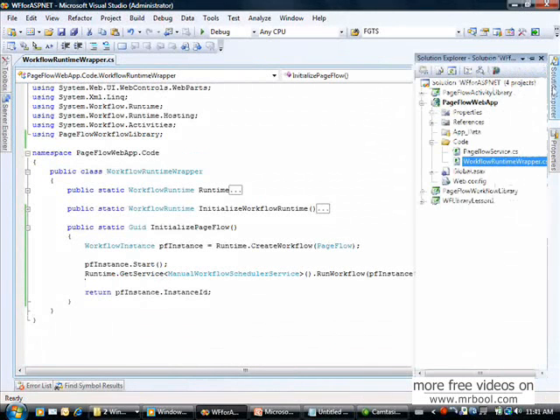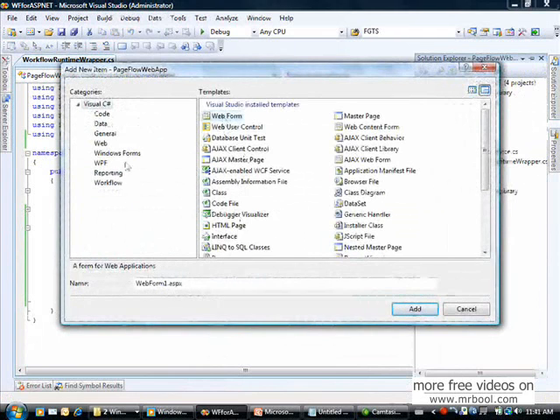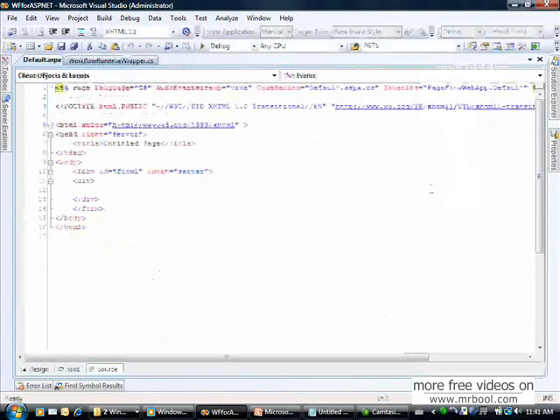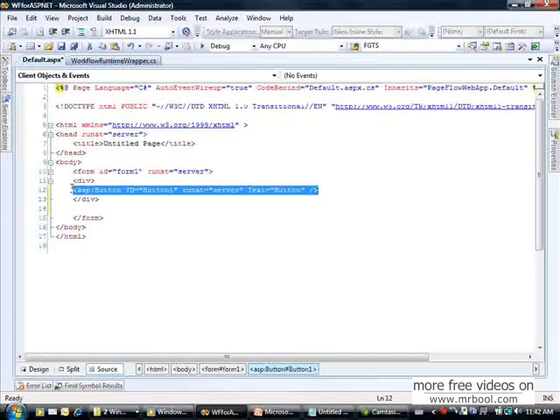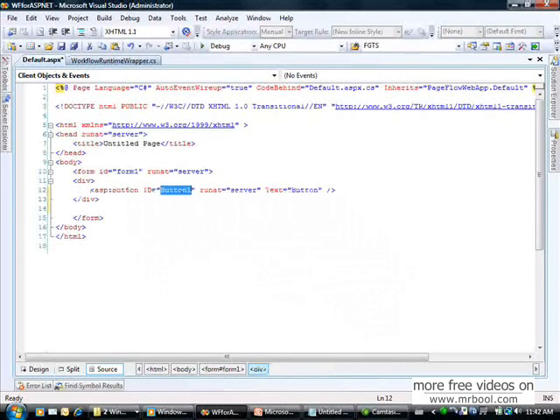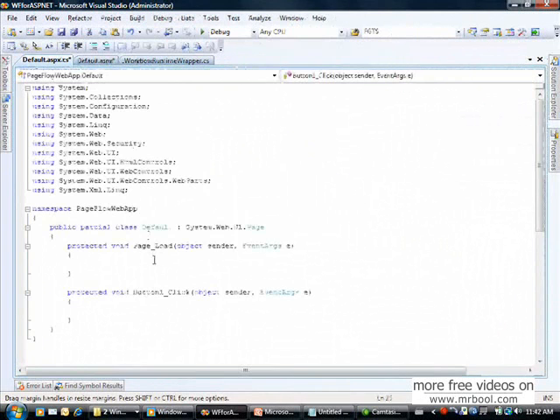So now we can create our first web form. I will add a new web form, I will use C#, and I will call it default.aspx. Okay, I have my web form here, and now I will add just a button. I'll leave it as Button1 with the text Create Order. Let's generate the event handler.